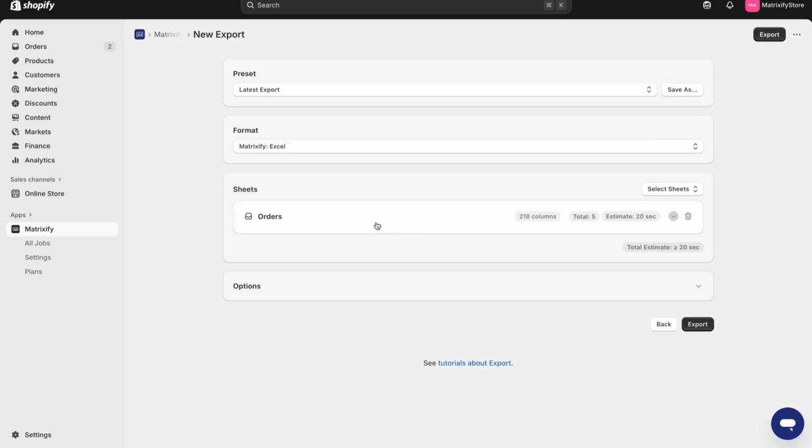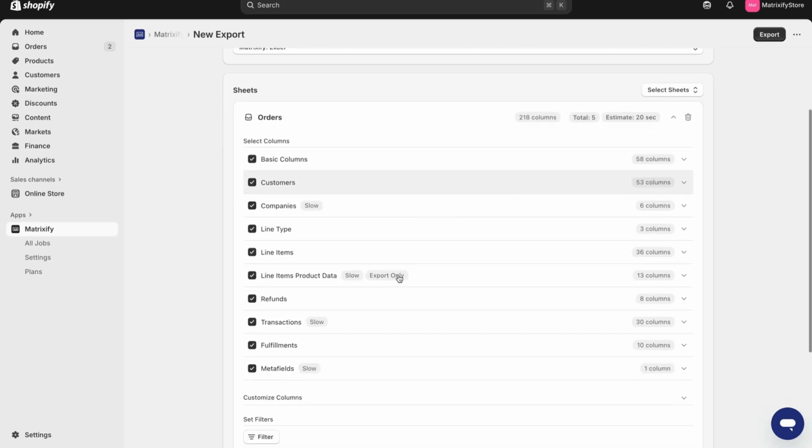Then, if we click on the orders drop-down, we'll be able to see all of the different column groups you can export for orders. Now you can pick and choose which column groups you'd like to export, so for example, you can choose not to export customers or not to export refunds. It's completely up to you.